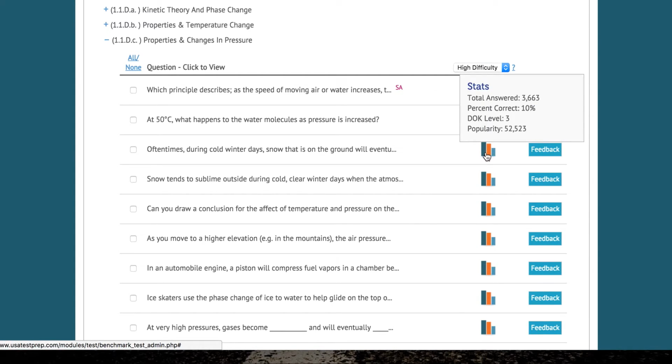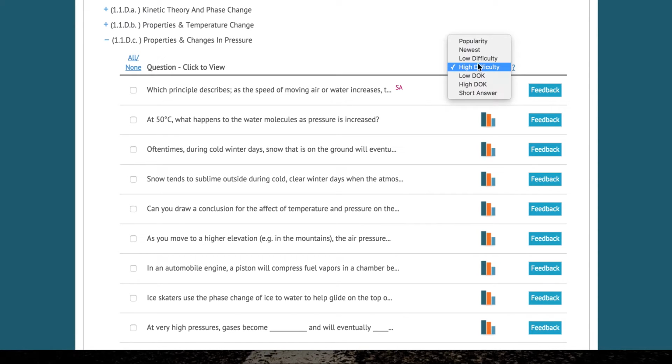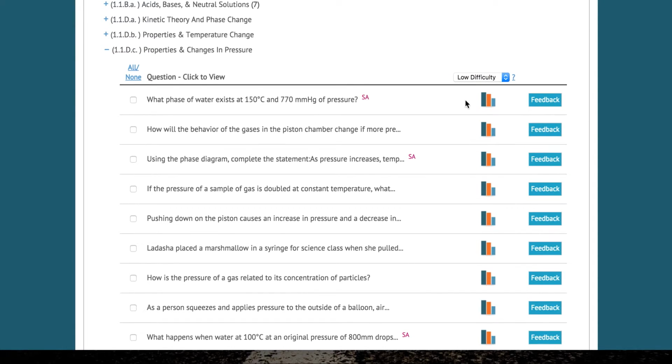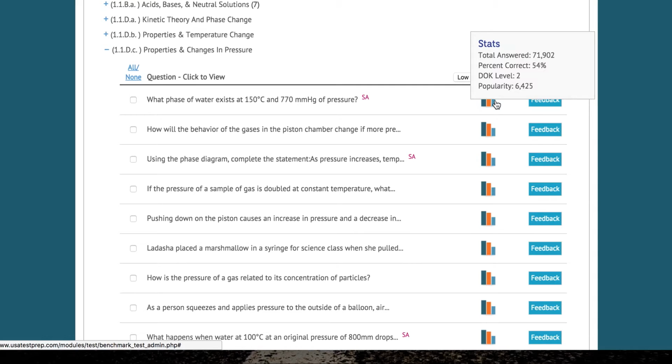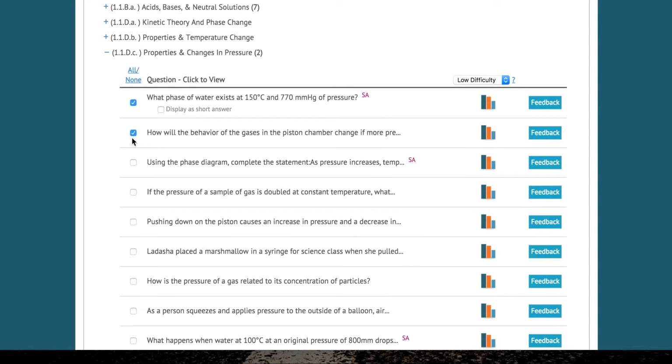And as I go through, that percentage is gradually increasing. So now I'm up to 17%. If I switch this to low difficulty, now this is the easiest question at 54%. And that percentage will change and vary depending on your content area, specifically what standard you're looking at. Usually the easier questions are going to be in the 60, maybe 70% range, but that's usually the highest that we see it. All right, so I'm going to choose a few more questions here.